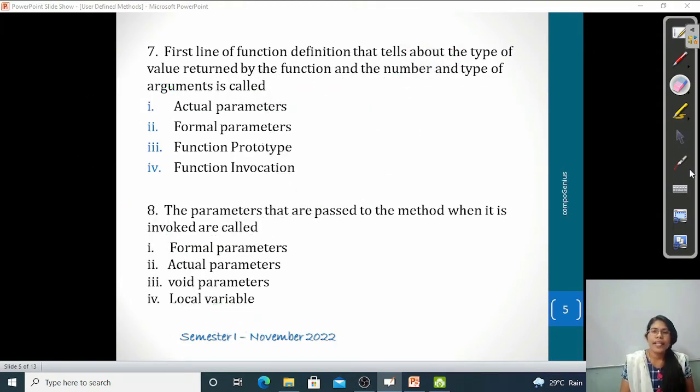Yes, the next one: the first line of the function definition. I am sure all of you know that the first line of a method definition is known as, of course, the method prototype. Let's see the question: the first line of a function definition that tells about the type of value returned by the function and the number and type of arguments is called. The first line of the function definition is known as the function prototype, and it tells about the type of the value returned by the function and the number and type of arguments.